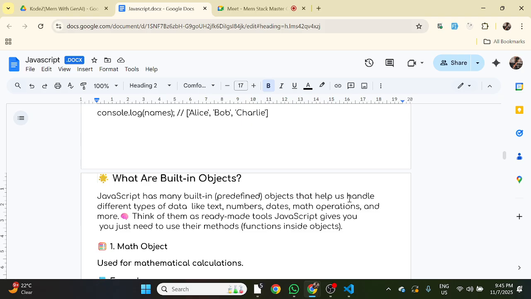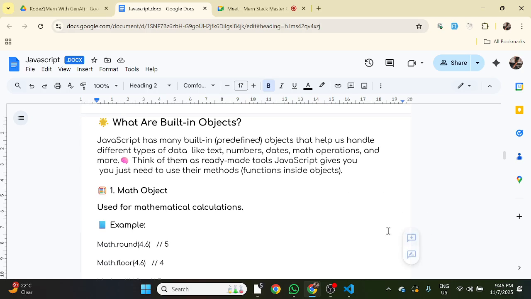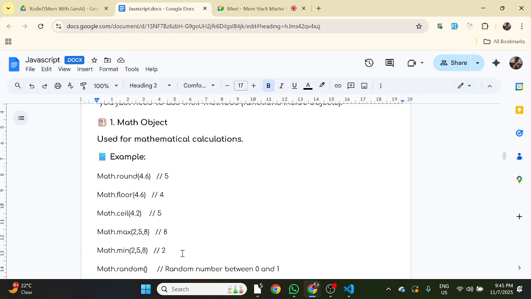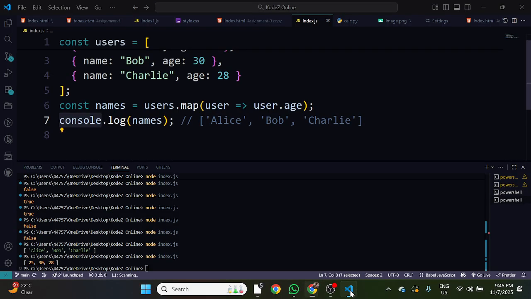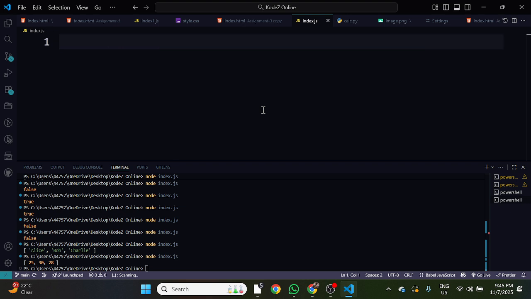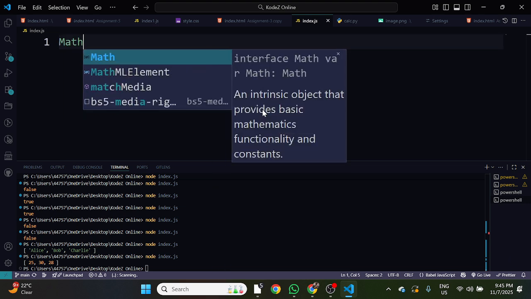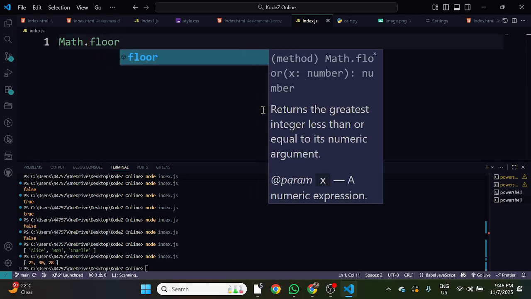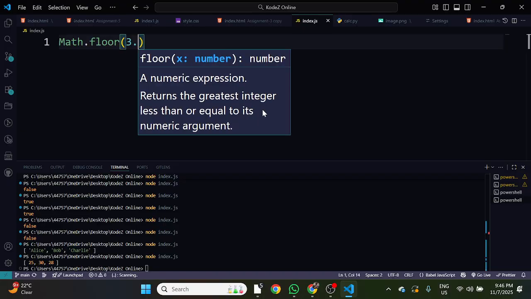So we are talking about objects, right? We have the Math object also, to round some number, to floor some number, to get the maximum, which one is maximum, which one is minimum. We can get all these things, we just have to use the object properly. Let me remove it. So here I am giving Math dot floor, and I am giving something like 3.2.